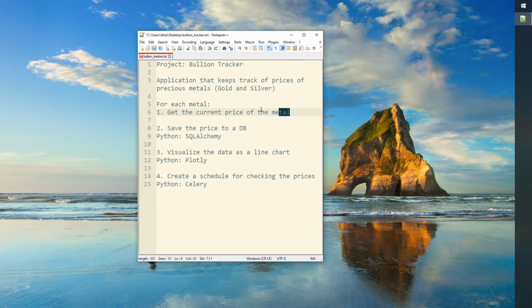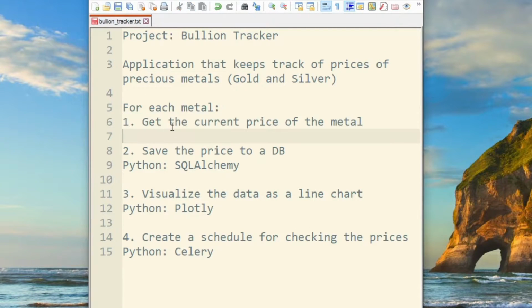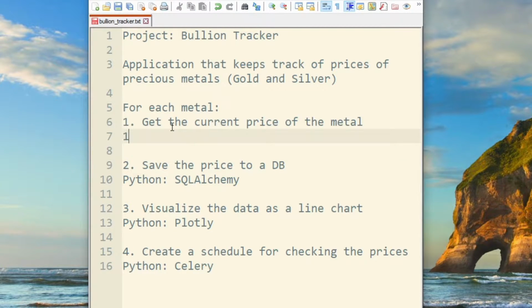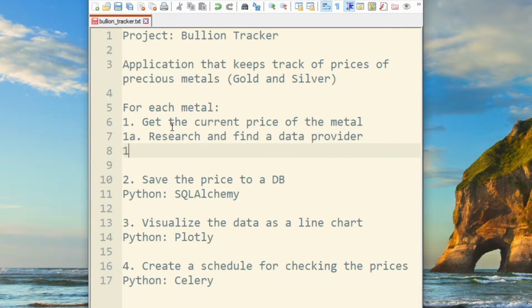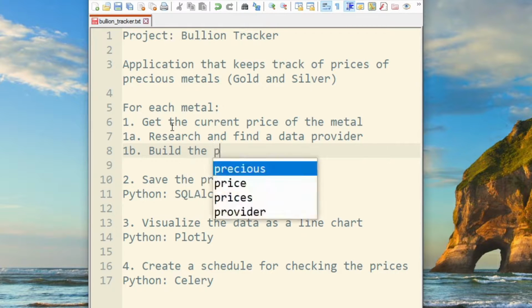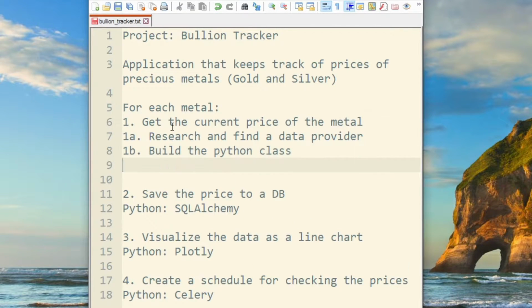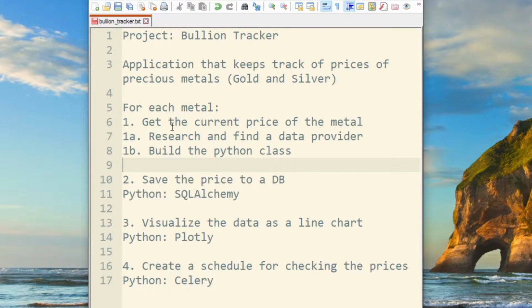For the first part, we will get the current price of the metal, and to do that we need to do two things. The first thing is we need to research and find a data provider. And the second thing we need to do is build the Python class to get the price of the metal. So let's start with researching and trying to find a data provider.